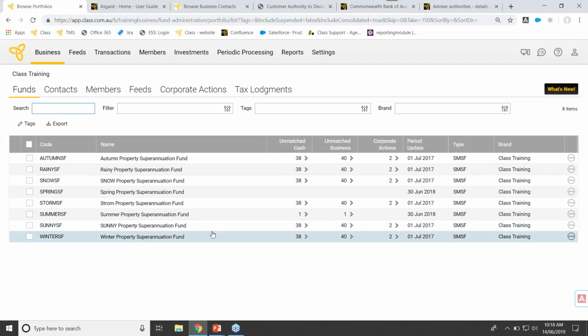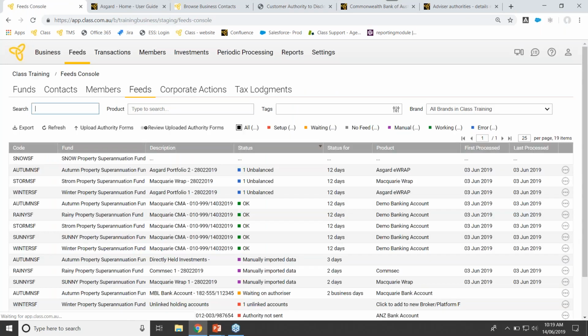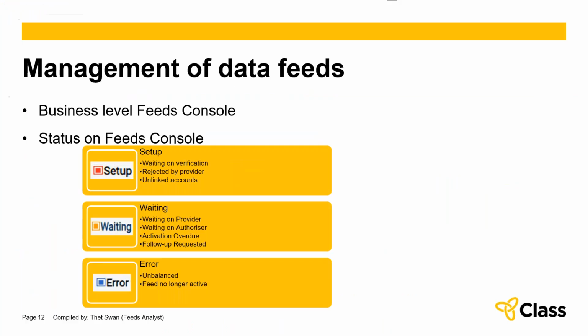So now I'm at the business level. This is where you view all your funds. You click on feeds. There's also another way to get to it, feeds and feeds console. The shortcut is clicking on feeds. Now, these are different statuses as mentioned here. So you have a setup, a waiting, an error. What do these mean? I'll take you through each status.